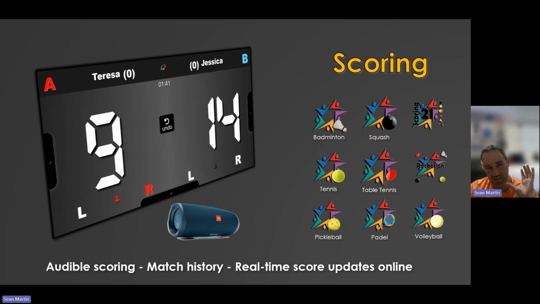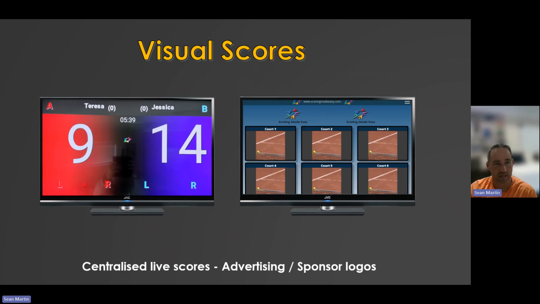But the idea is we can then take this live score from the tablet or mobile phone, depending what you're using, and we can then present that onto a big screen TV. So quite often the squash courts will have a TV in their squash courts, and we can then visualize that onto a big screen as well.